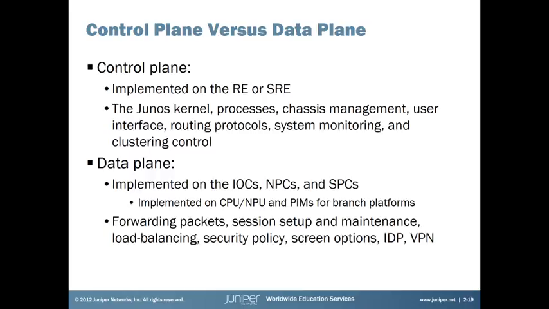Okay, so control plane versus data plane. We haven't looked at this before. The control plane is where our routing engine is implemented, or if you've got multiple routing engines, it's implemented on the multiple routing engines. The Junos kernel, processes, chassis management, user interface, routing protocol, system monitoring, and clustering control are all configured, managed and controlled within the control plane.